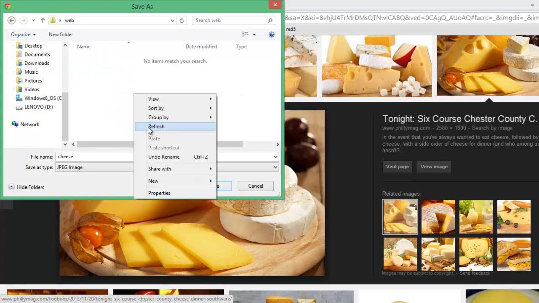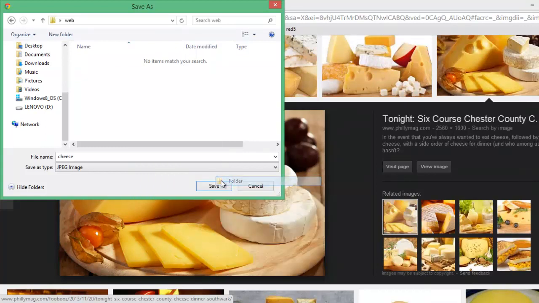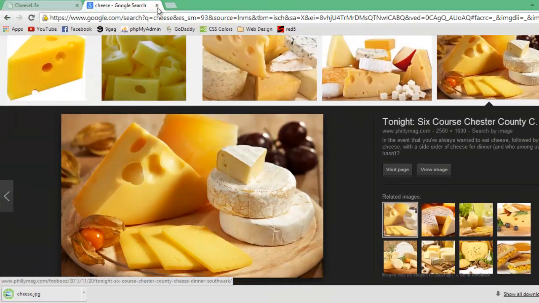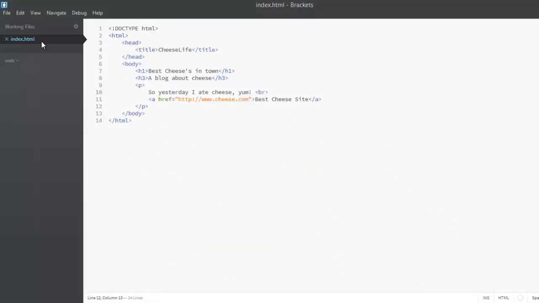Except we're gonna add another folder. Inside of our web folder, we're gonna add another folder. We're gonna call this folder img, or it's just short for images. You can call it whatever you want. I'm just gonna call it img. So we're gonna save it inside there. Great. So now we have cheese here.